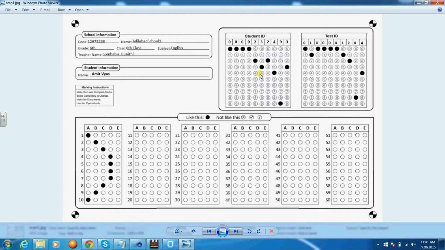This OMR sheet can support a maximum of 60 questions, and each question can support up to 5 options: A, B, C, D, E. Basically, this OMR sheet supports multiple-choice questions, true-false questions where the number of options is 2, and yes-no questions where the number of options is 2.